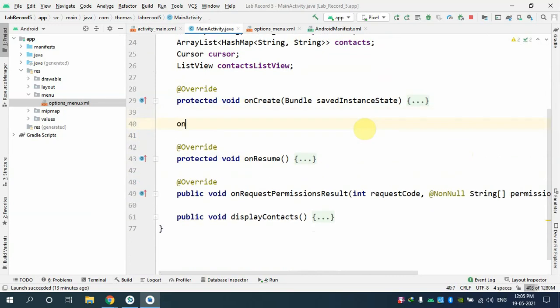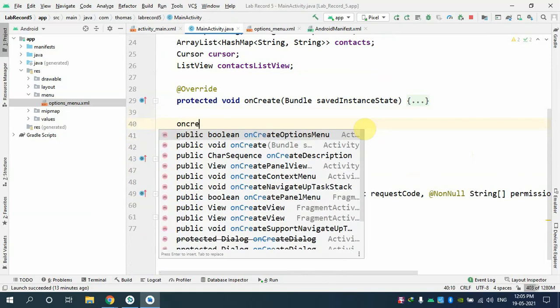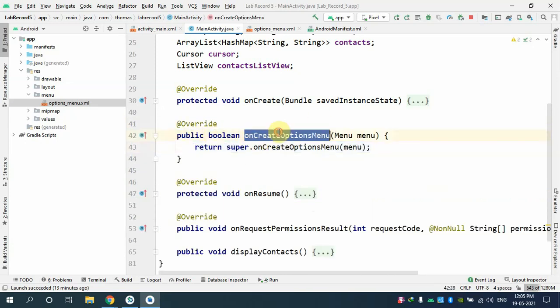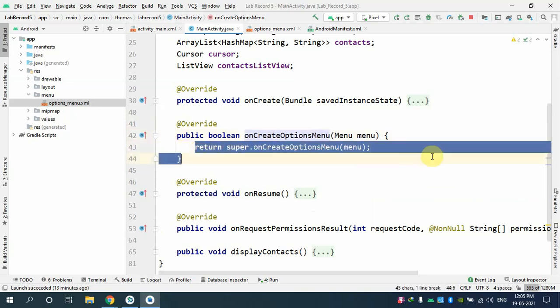I'm going to say onCreateOptionsMenu. Please note there's an inbuilt method called onCreateOptionsMenu. As soon as onCreate is done, what options menu would you like to show? Let me just press enter. Look at the method. It says public boolean onCreateOptionsMenu and then it returns something.